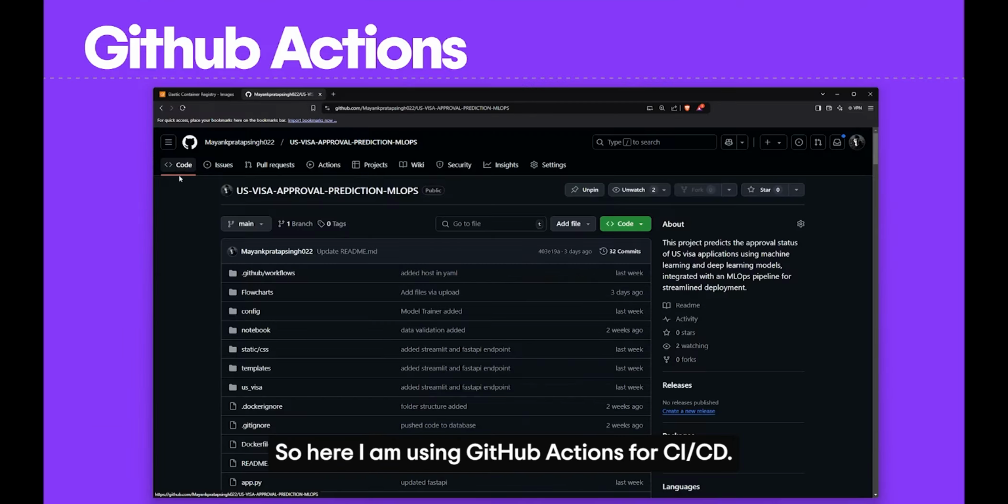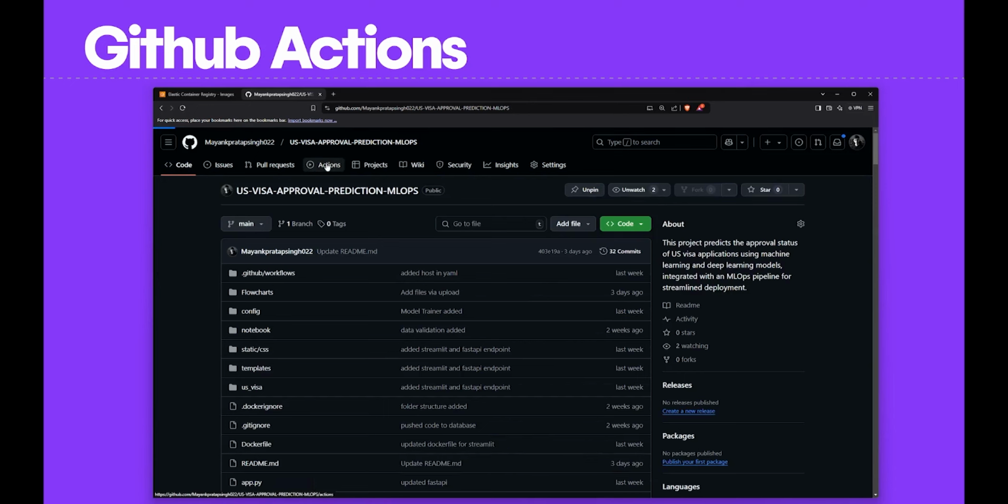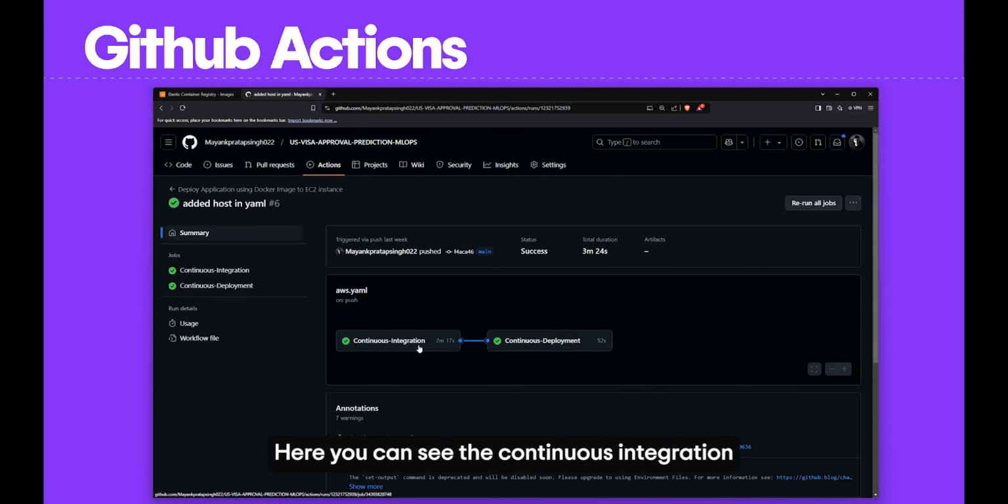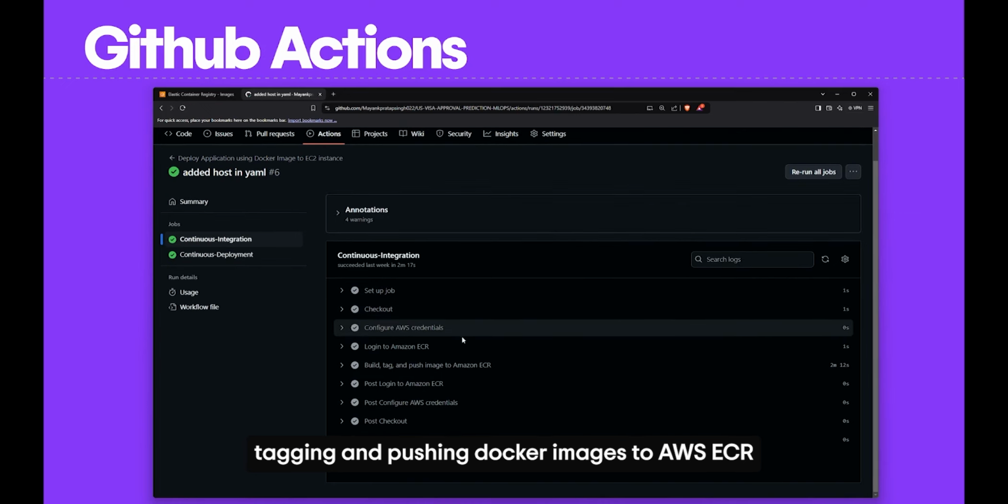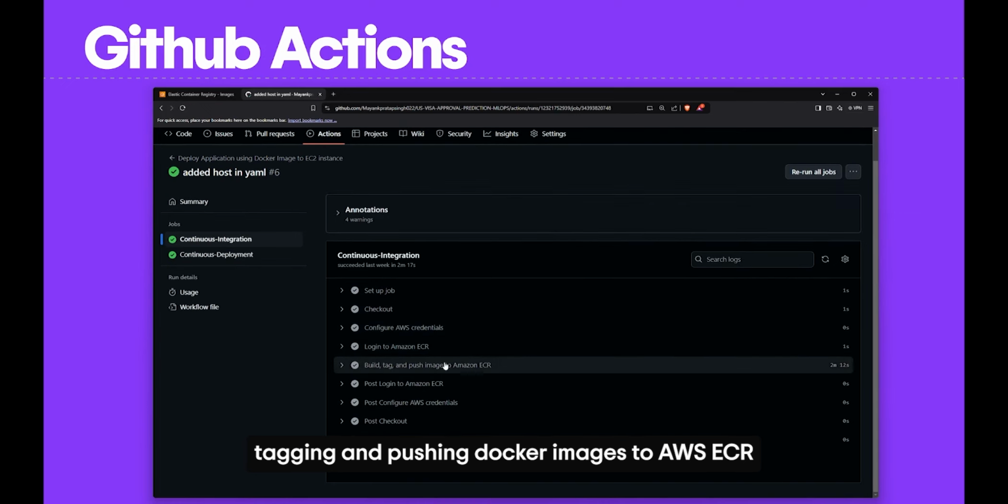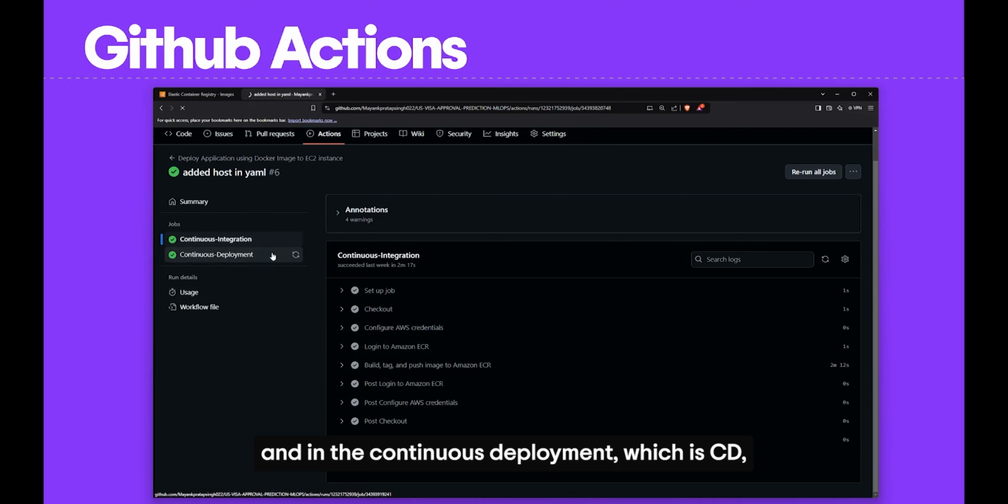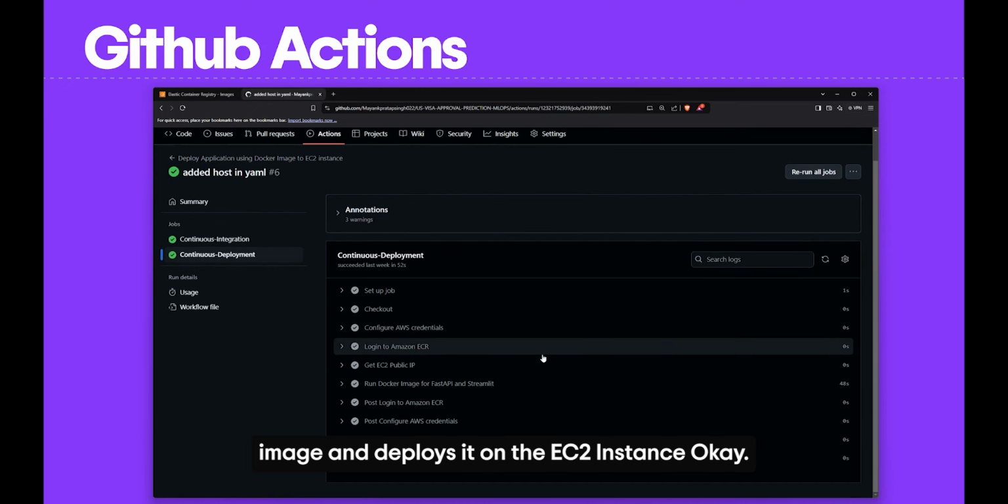So here I am using GitHub Actions for CI/CD. Let me show you the GitHub Actions. So in this repo, go to the Actions tab. Here you can see the continuous integration and continuous deployment. In the CI, you can see that it automates the entire process of building, tagging, and pushing Docker images to the AWS ECR. And in the continuous deployment, which is CD, it pulls the Docker image and deploys it on the EC2 instance.